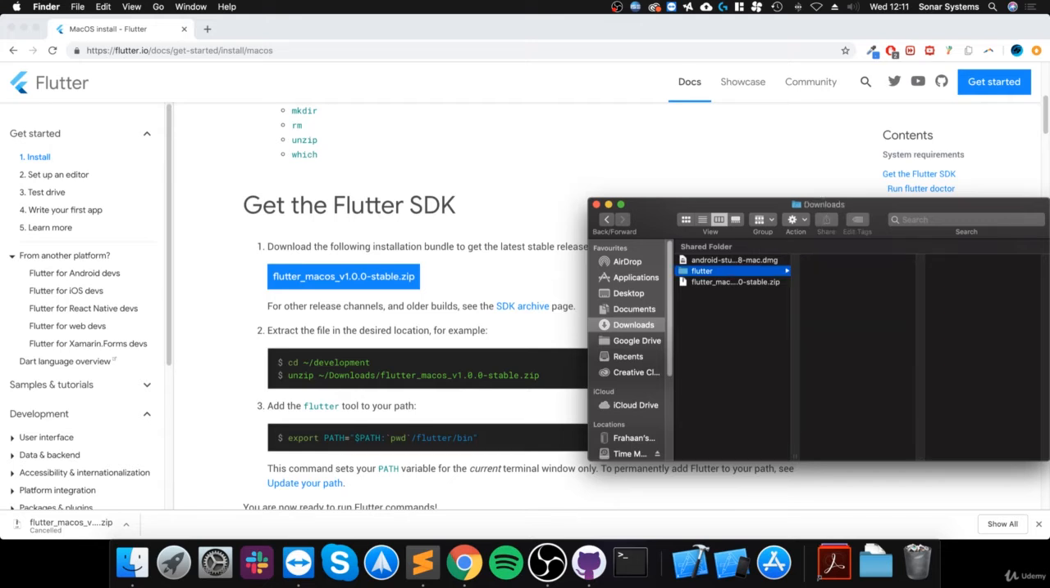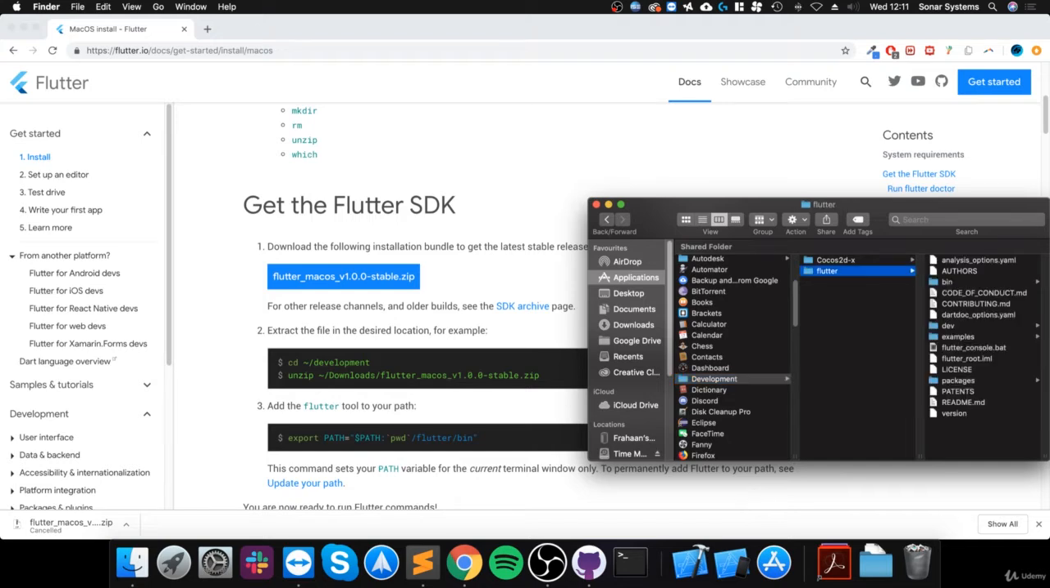I recommend copying this folder, going to applications, creating a folder called development, and you can put all of your development frameworks in here and paste it here. I've already got it pasted, so I'm not going to paste it again, but just paste it here. So you've got it like so, Flutter.